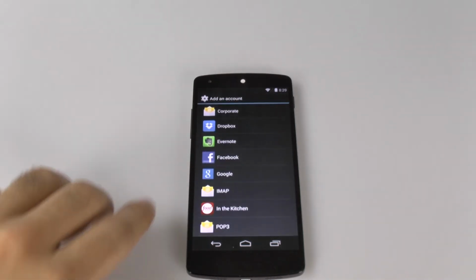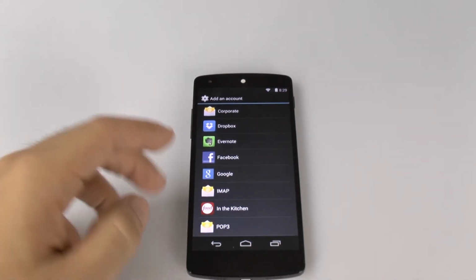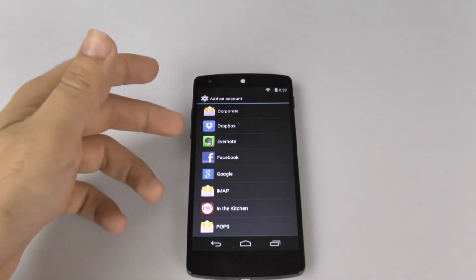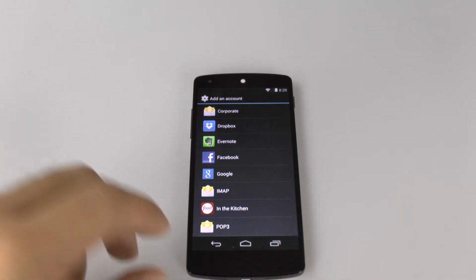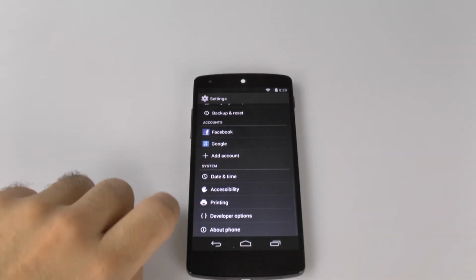Accounts is where you can add your accounts. This is where you add different accounts for various things. Most importantly, of course, is the corporate. That's for Microsoft Exchange accounts. Other than that, you have Facebook and Google, which are your other main two, and even Dropbox or Evernote and other apps such as that.